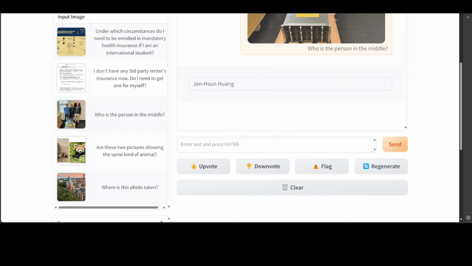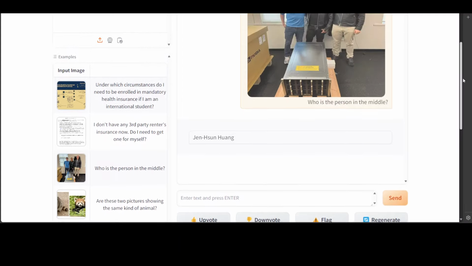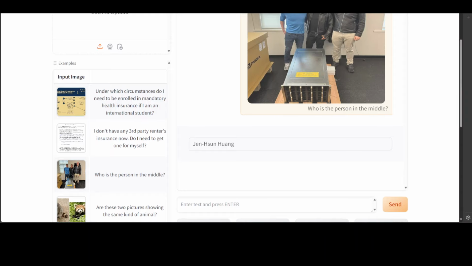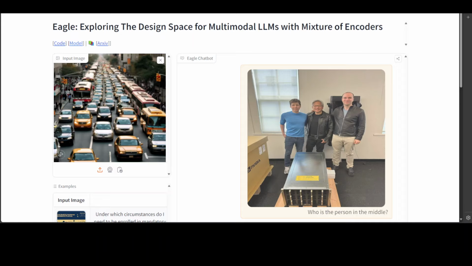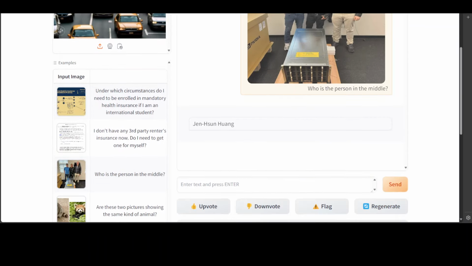And there you go, it says Jen Sun Hong. A bit slow inference, but it's running locally. Anyway, you see how easily the model was able to detect that. Amazing stuff. Now in the next example, I have uploaded one of my own images where there is a traffic jam, and I'm going to ask it what the traffic conditions are on this road in the image.